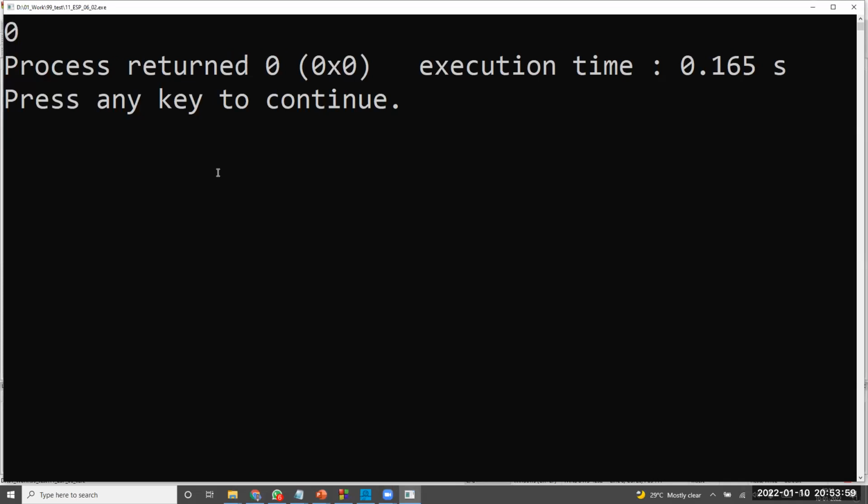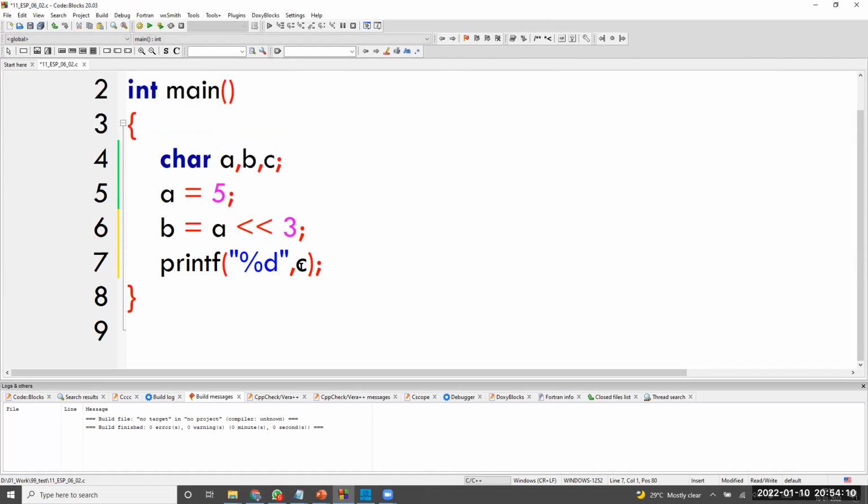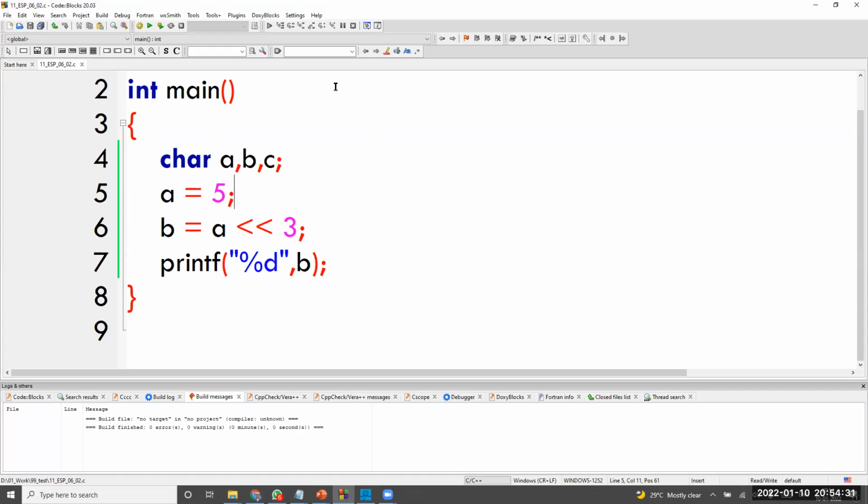Now let us see here. I see here A is 5, B is A left shift by 3, and printf B. I hope you could see the screen. The screen is visible to you. That's fine. Compile it. If the screen is not visible, let me know. See here, 40. Perfect. You could judge it. That's a trick. If you could assume the answer, you have done a great work. Understand?